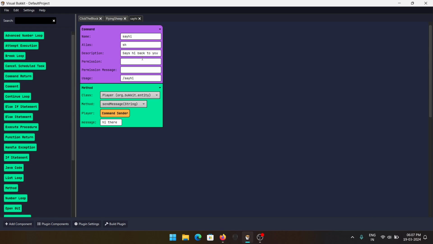Description says hi back to you, so what the command does falls under the description. The permission is the permission needed by the players who use the command. Permission message is the message displayed to the player when the player does not have the required permission. And then usage is basically the command and what you can have.